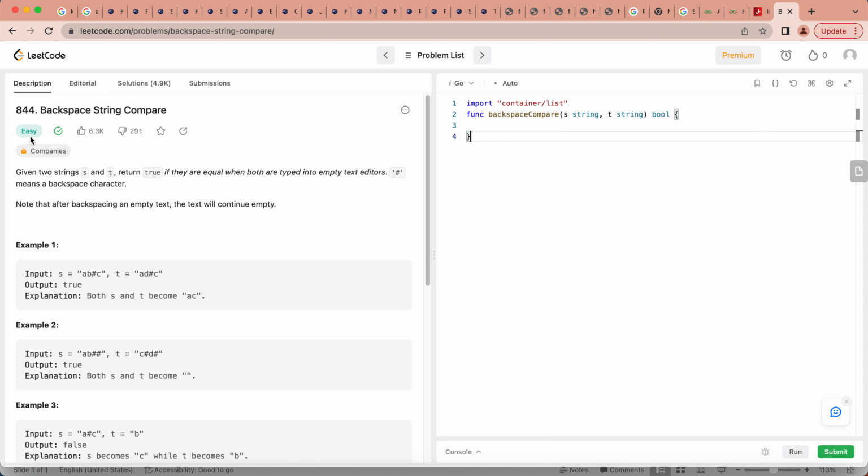Okay, so this is another easy problem. It's Backspace String Compare. The problem statement says: given two strings s and t, return true if they are equal when both are typed into empty text editors. Hash means the backspace character. So let's try to understand here. "AB#C": there is one hash, which means we delete the previous character, so it's a backspace. If you delete B, then the remaining will be AC. And in t, there's one hash, which means delete D, so the remaining will be AC. So in that case, return true.